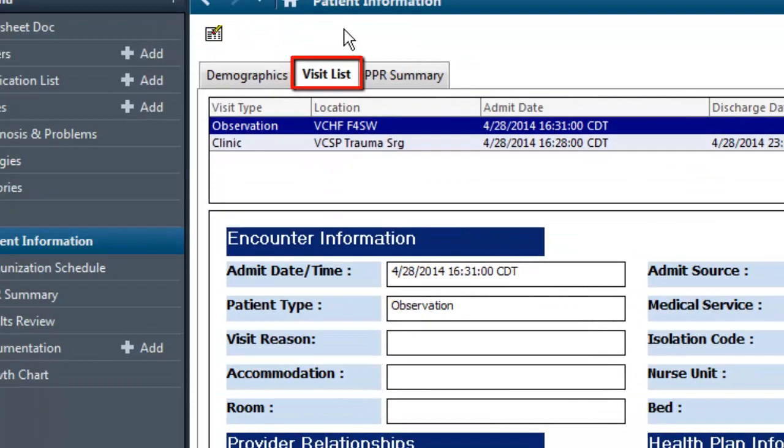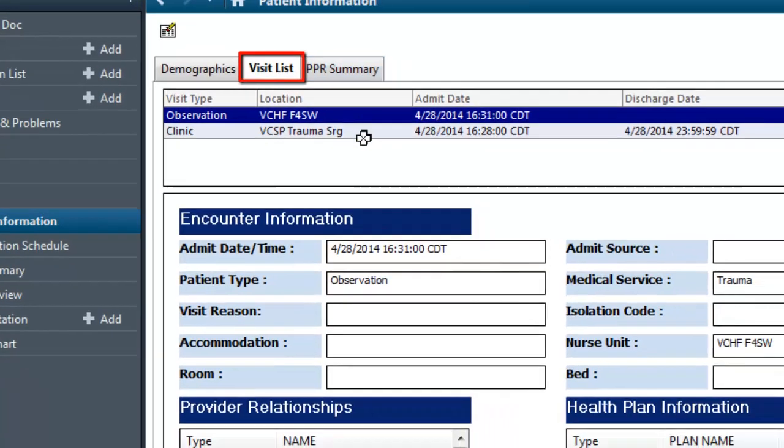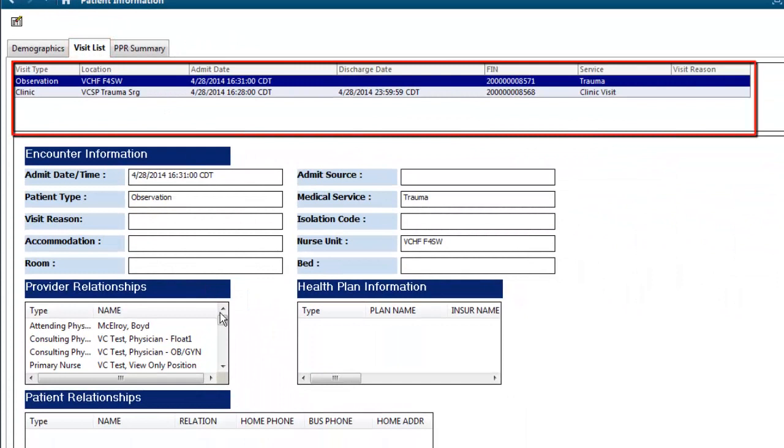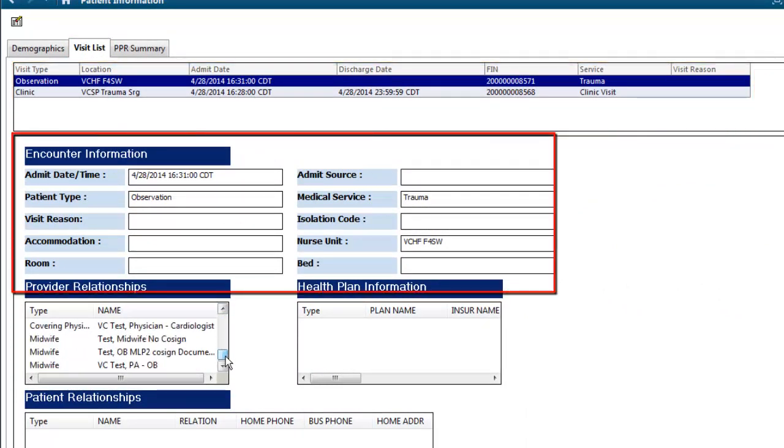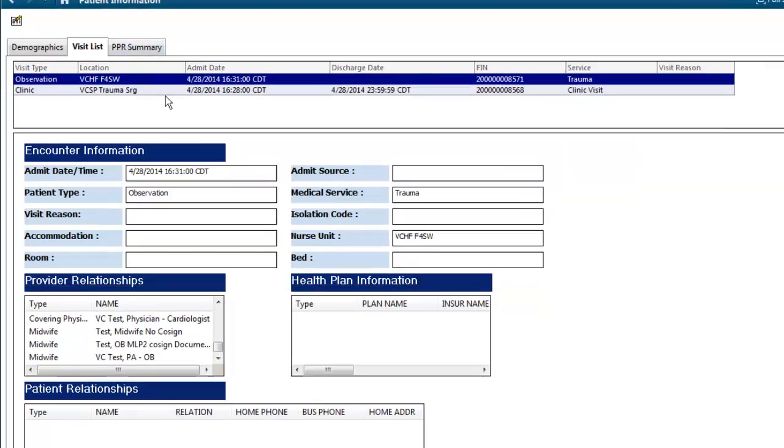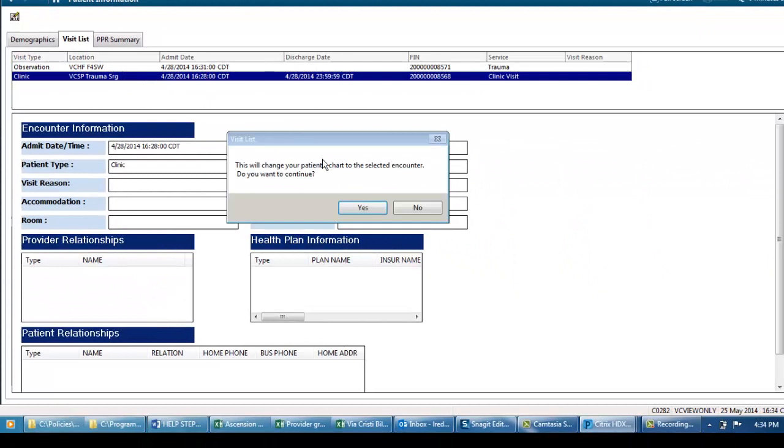The Visit List tab contains encounter-specific information. The upper window lists all the registered visit encounters. The lower window includes the encounter-specific information. The user can change the encounter to be viewed by double-clicking on the desired encounter.